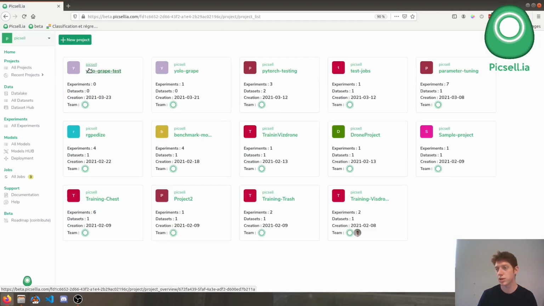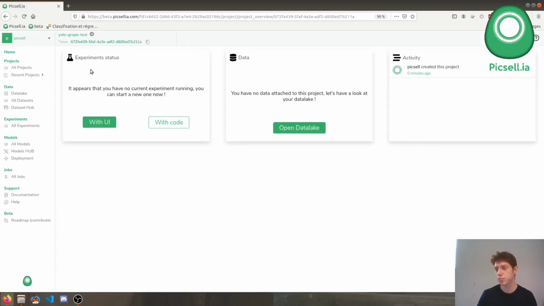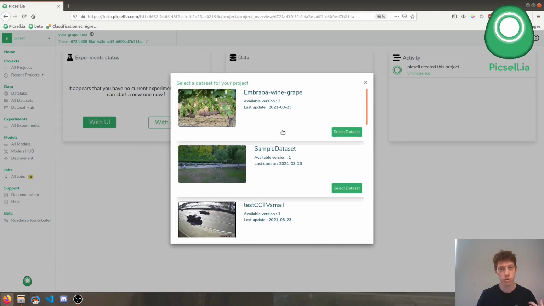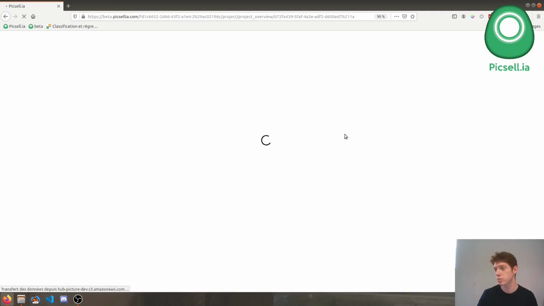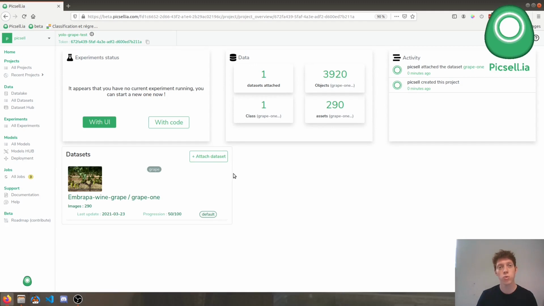All right, let's check our project. So our project is pretty empty now. What we're gonna do is to attach the dataset we just created in this project. So this is the one, and we want the grape one version. Here it is. Our dataset is now well attached.